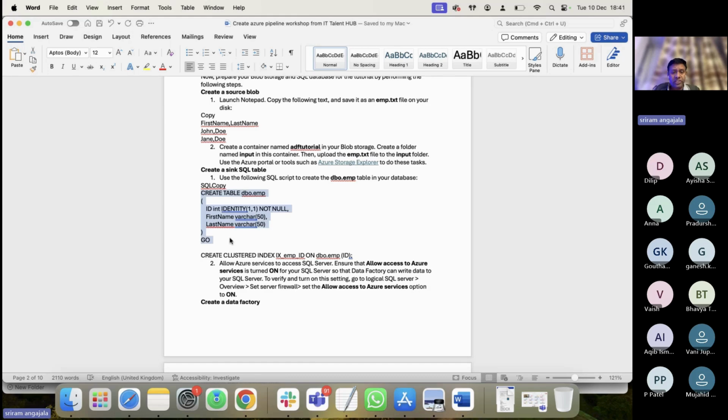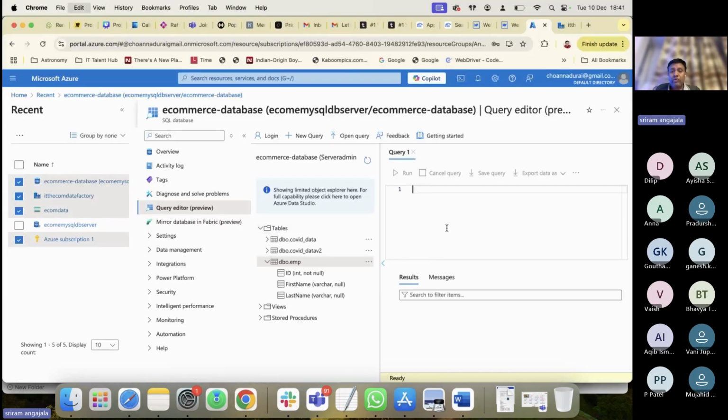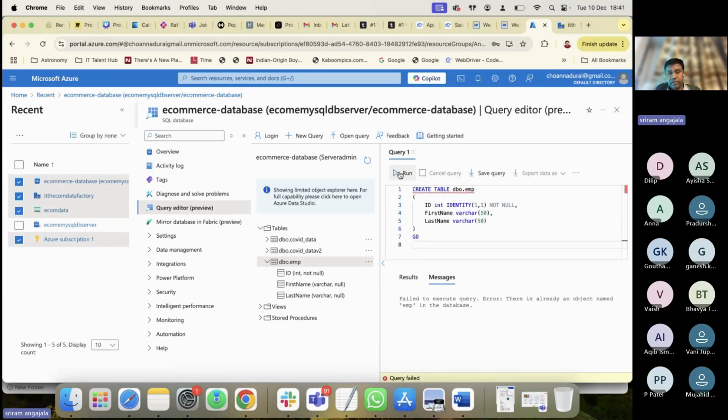You need to copy paste and create this table. Now it won't be created because it's already there. I already got an error saying that the name is already there. That's fine. If you want, I can create one more table, guys. It's not a big thing. Run it, and if you just refresh, you should be able to see it.